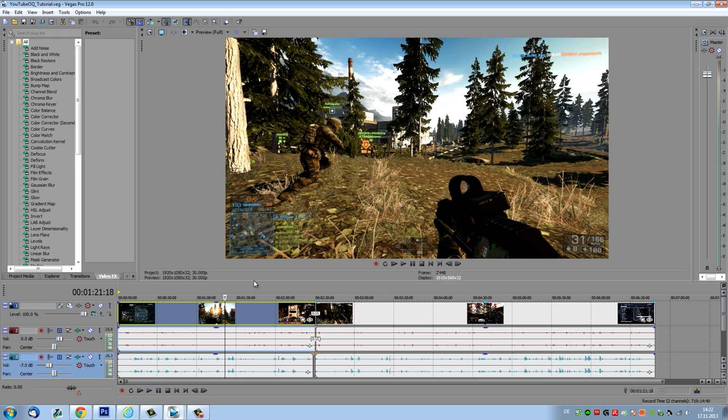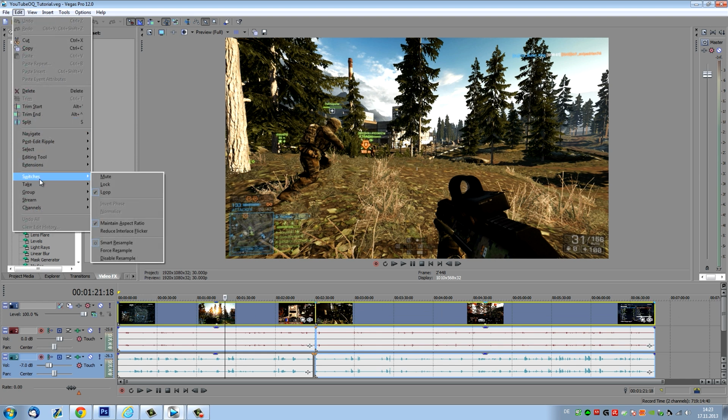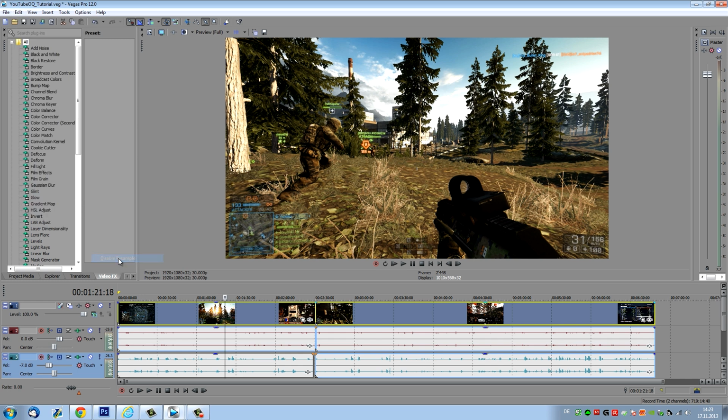So when it comes to video editing, here's a couple of tips that I have to give you before you can render out your videos so that they will appear in original quality. Now, the first and most important thing is, if you click on this one, you get this rectangle selection tool here, and then you can select all of your clips. You can go to edit, switches, disable resample. You have to do this.